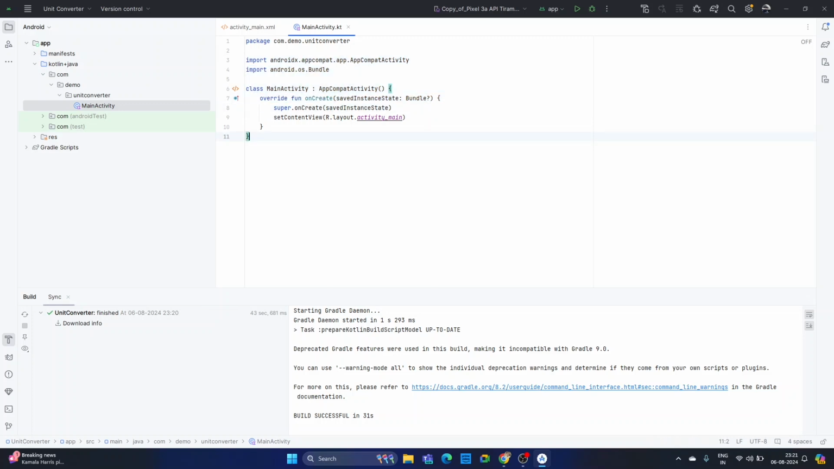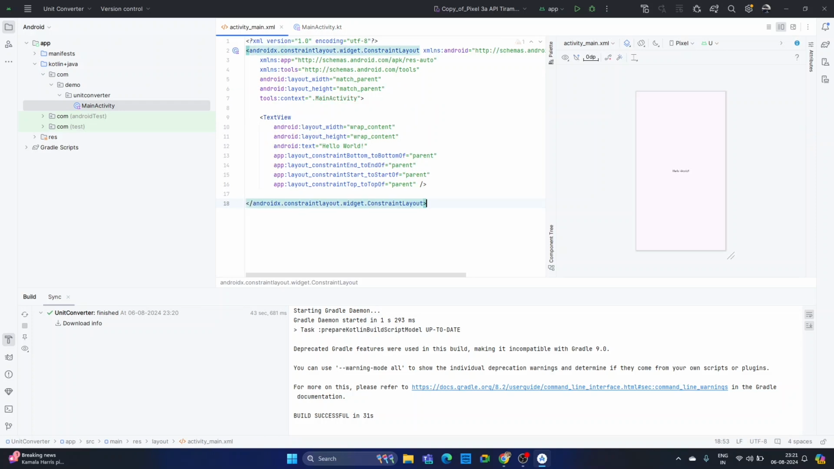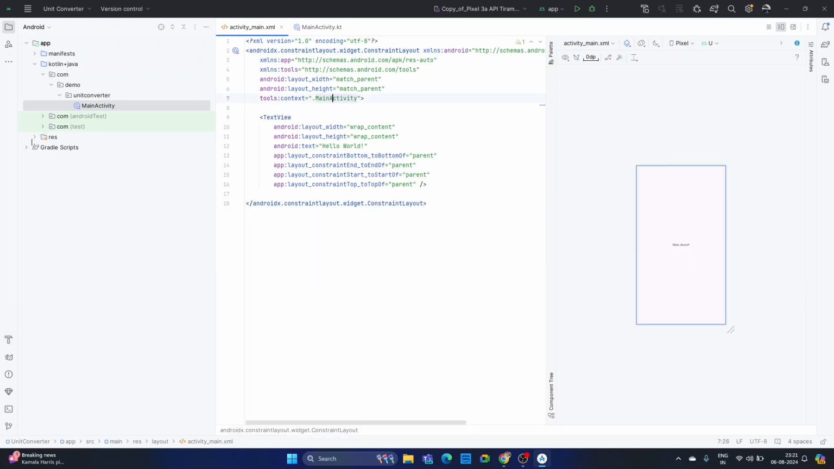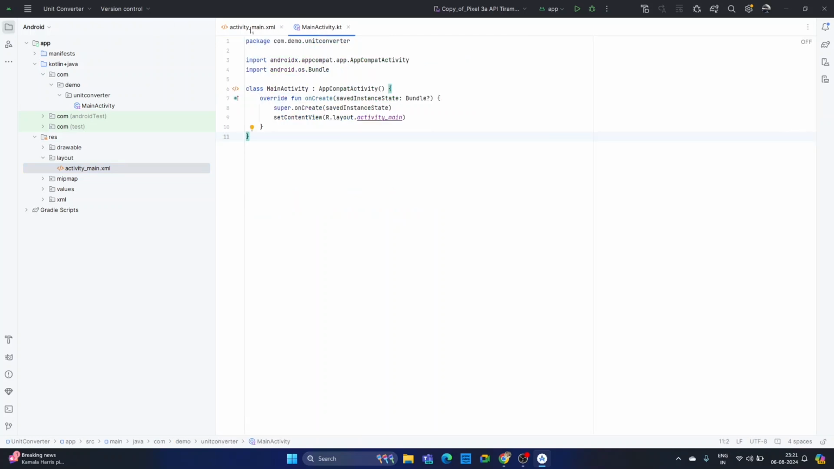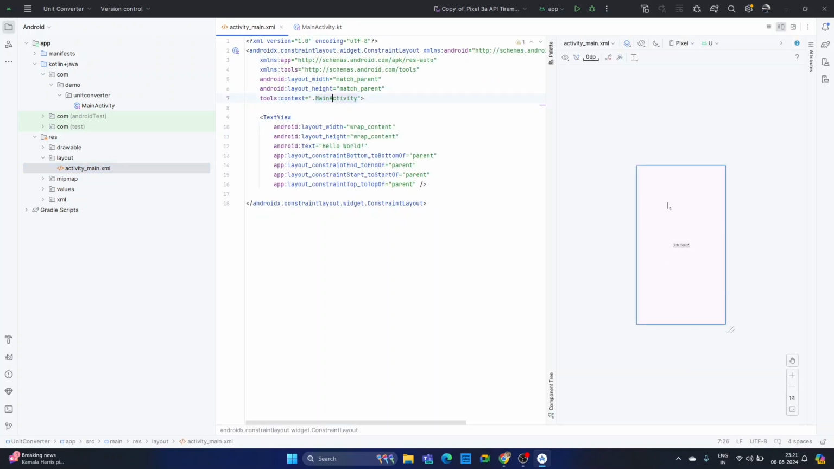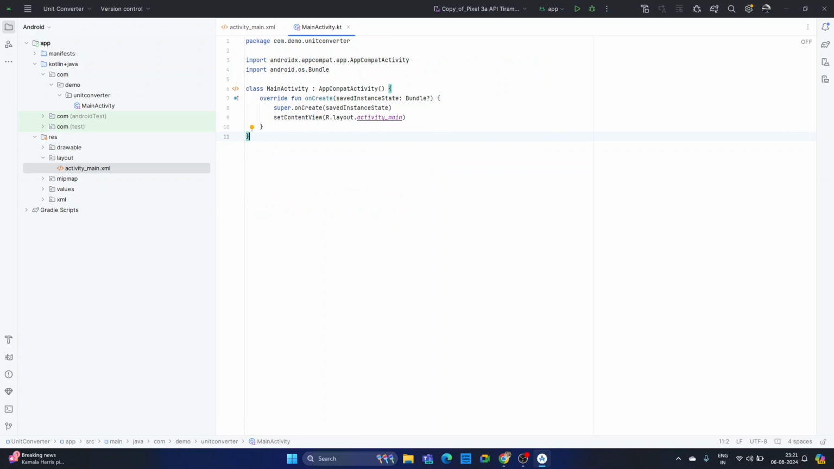In this we discuss the main activity and activity main. Some important files are created here. In resources we have the layout, so we have the layout of activity main. This is where we are going to create the UI. You can drop the UI here, and in the main activity you can write all the logic according to your need. In this we are going to create a unit converter. We will discuss what the unit converter is, how we can implement it, and how we can build up the logic.